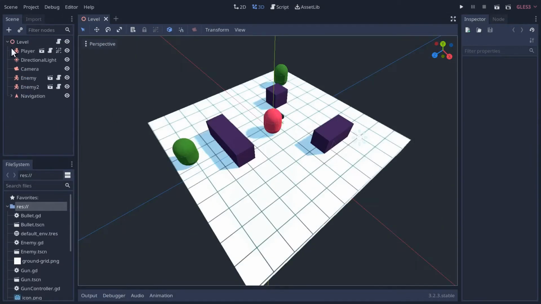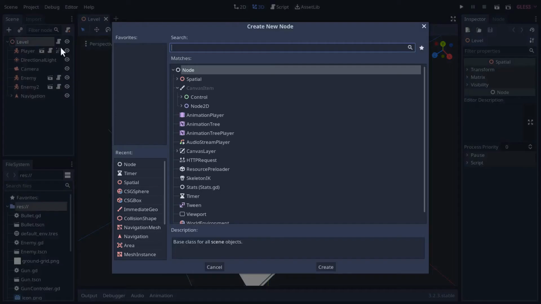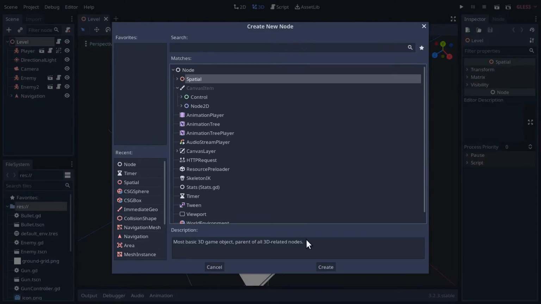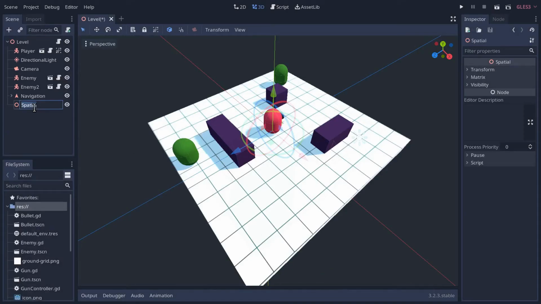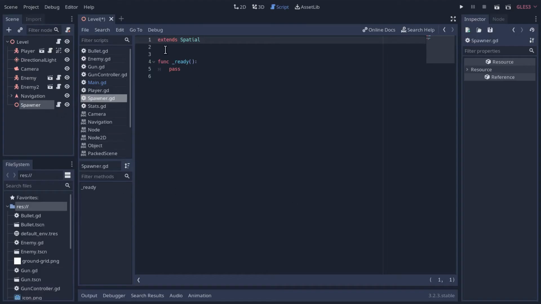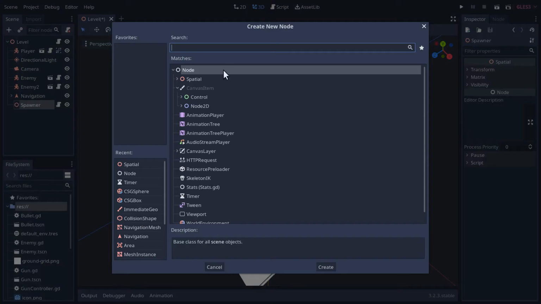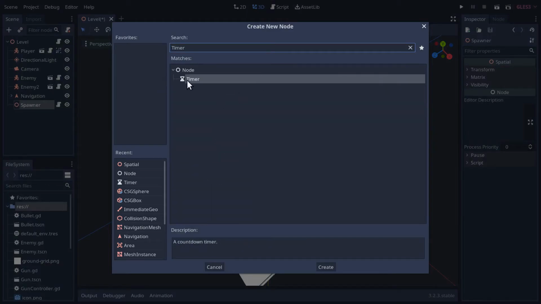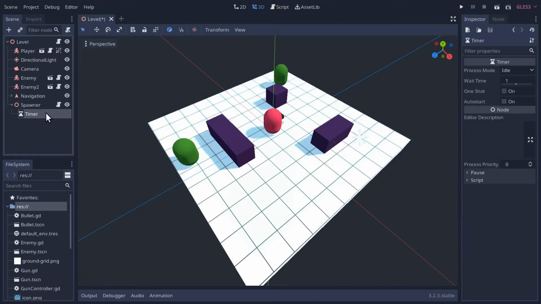Okay, let's start with our level selected. We're going to add a new spatial node, and we're going to call this spawner. The position of this node is going to be where our enemies will spawn from, at least to start. Let's add a new script here called spawner. We're going to need a timer in our spawner. We can add that. Every time the timer runs out, we'll spawn a new enemy.